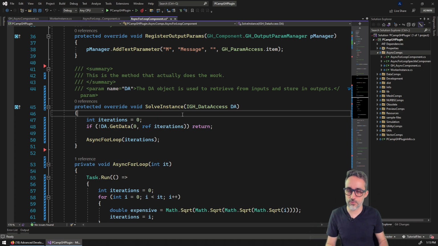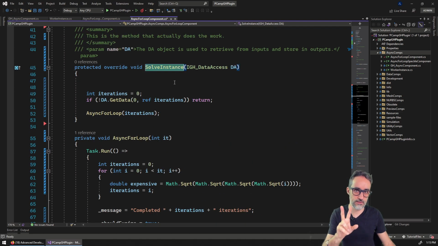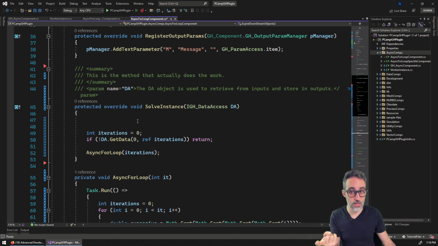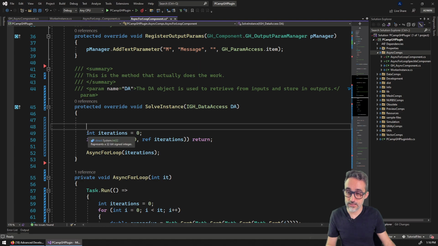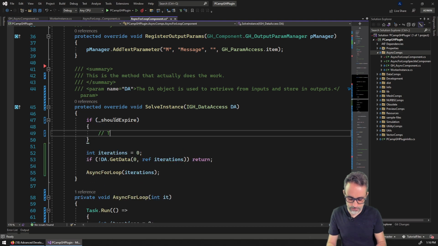So what we want to do is, because we know that solve instance is going to be called a second time, we know that that second time is when we have flagged should expire to be true. What that means is that we need to capture that, and we need to say if should expire equals true, it means this is the second time solve instance was invoked.